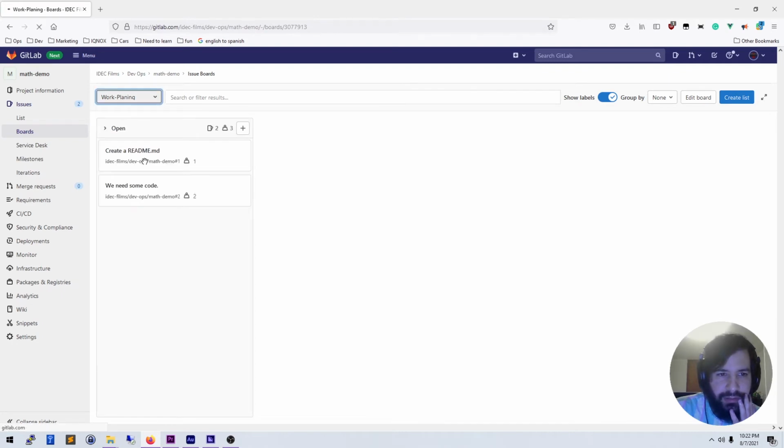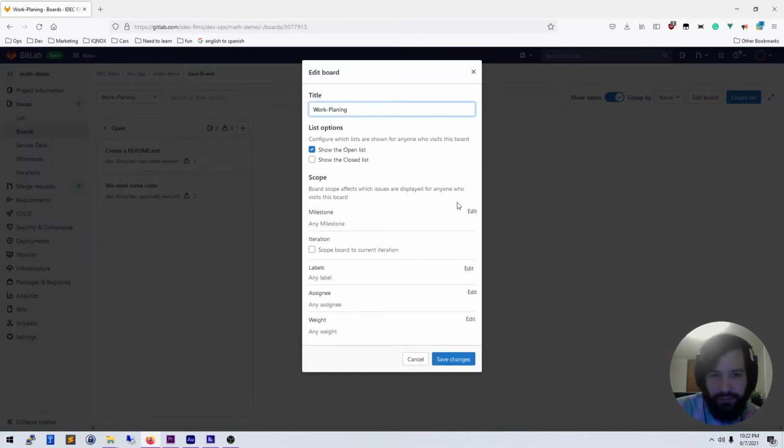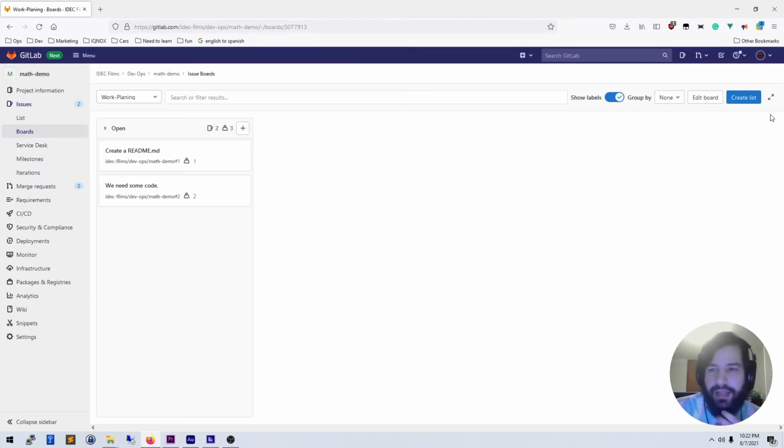And I saw something really cool there, a feature that I haven't seen in a while. Scope. Board scope affects which issues are displayed for anyone who can visit. Oh, okay. Never mind. I thought that I could scope the board up to a different project, but I can't do that.